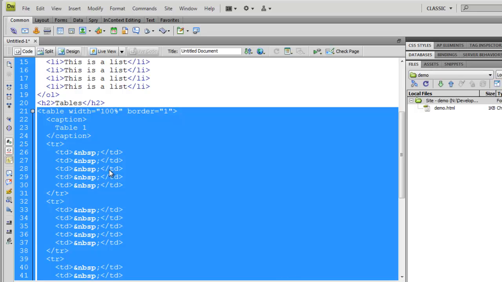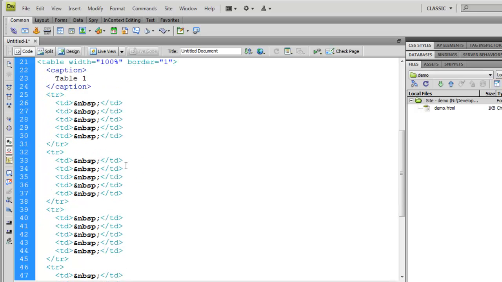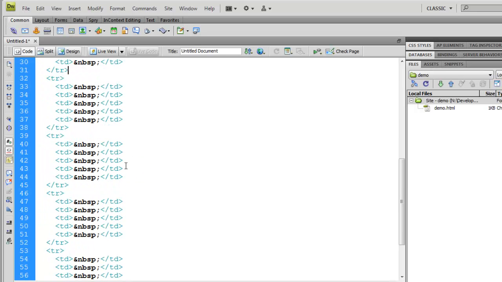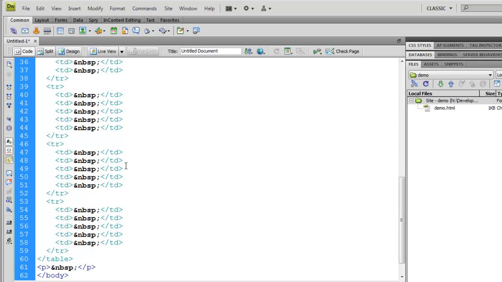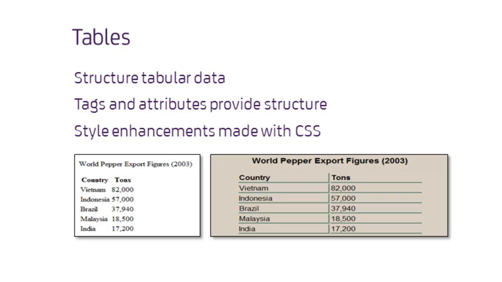So that's quite a lot of code, and Dreamweaver is saving an awful lot of time writing it out, letting us concentrate on our content. Now, while this table might look pretty simple, it doesn't have to. Later, we'll look at using CSS to style tables, as well as any other structural element.